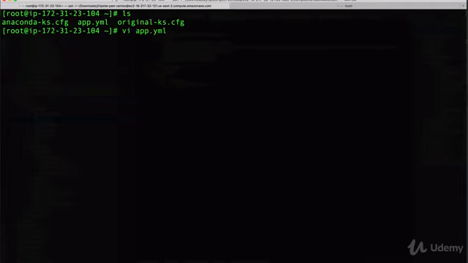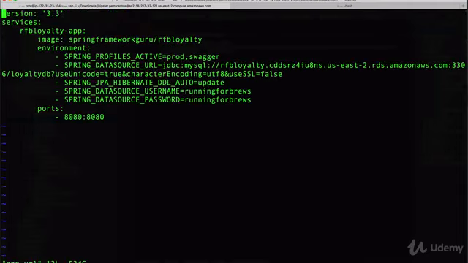And you can see I'm still living dangerously using the root account. And I updated the Docker Compose version and services. We're going to have an RFB loyalty app. It comes from the image Spring Framework Guru /RFB loyalty. Now the big thing here is the environment property. So we're still doing the Spring profiles active prod and Swagger.